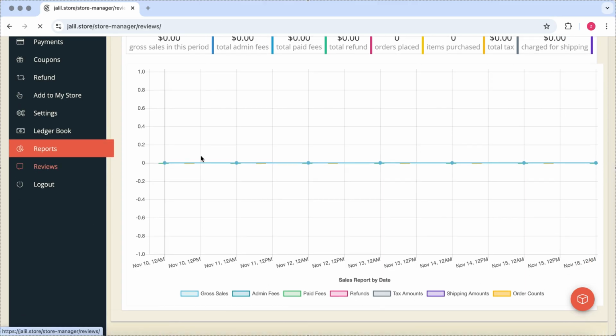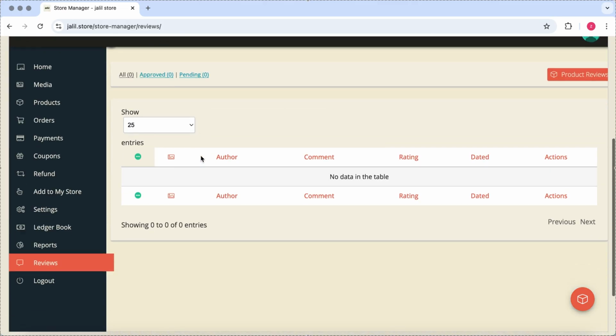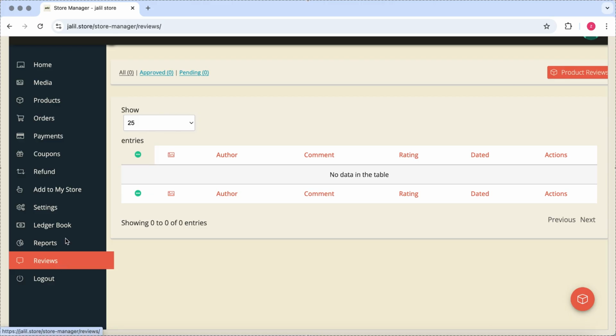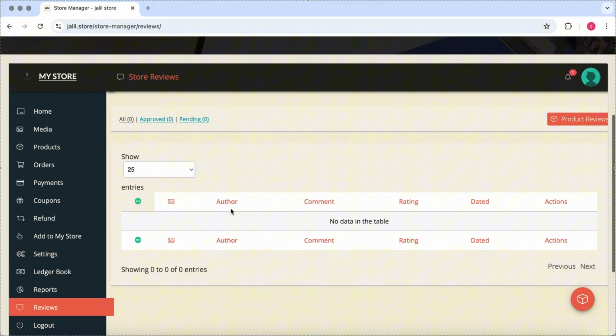Next is the Reviews tab. Only customers who have actually purchased your product can leave a review, which helps prevent fake reviews and keeps everything fair.